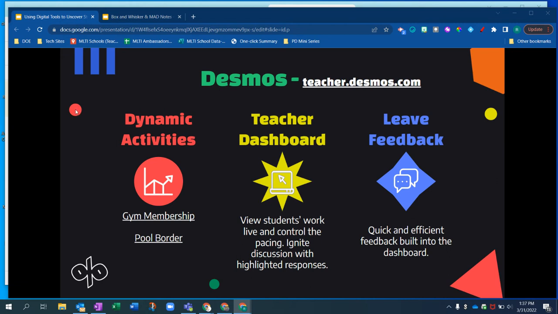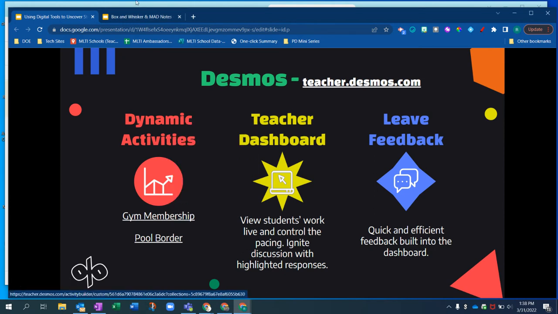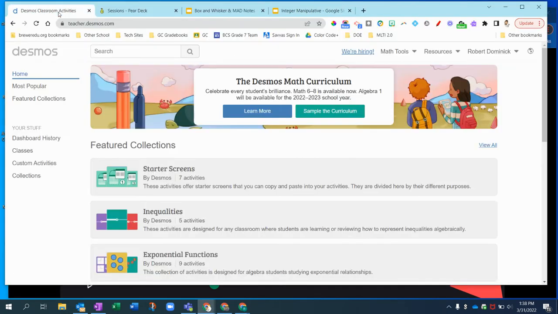Of course it is. If somebody's doing something poorly on my team that I coach, and I'm not telling them why or how to fix it, or they're just repeatedly getting things wrong without any talk about the process, it's going to be discouraging. So a couple of activities to point out that really highlight these features that I like are this gym membership and pool border. And I'm going to go over here to do it.